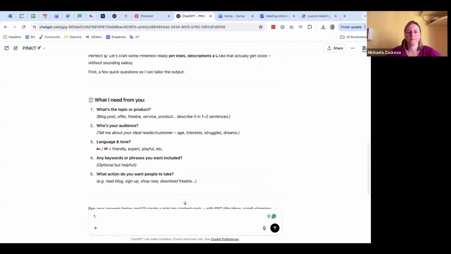So what I'm going to do, I'm going to promote PINKIT, right? So I'm going to create pins for this. For example, it's about PINKIT, my AI assistant for Pinterest growth. This is going to be the pins I'm going to create right now. I want to create these pins, right?